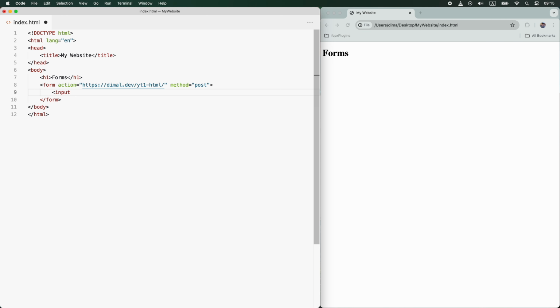To configure that, I'll use the type attribute. The type tells the browser what kind of information you're expecting. This field will be for the user's name, so text. Then we need to add the name attribute. The name attribute is for the server to recognize the data from this input.